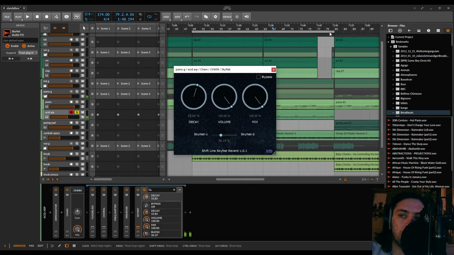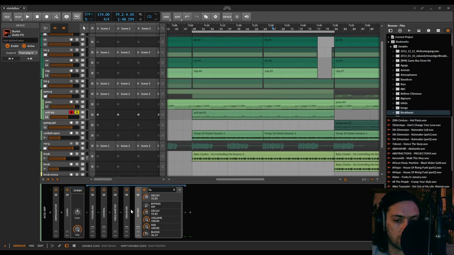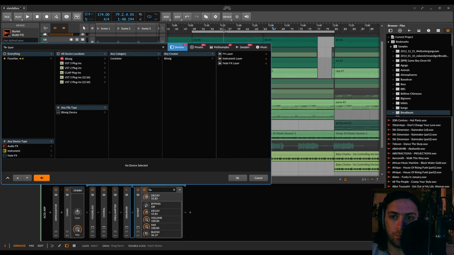Nice. I like how it kind of adds something to this fade where it gets back to the darkness. Now let's add the layer.